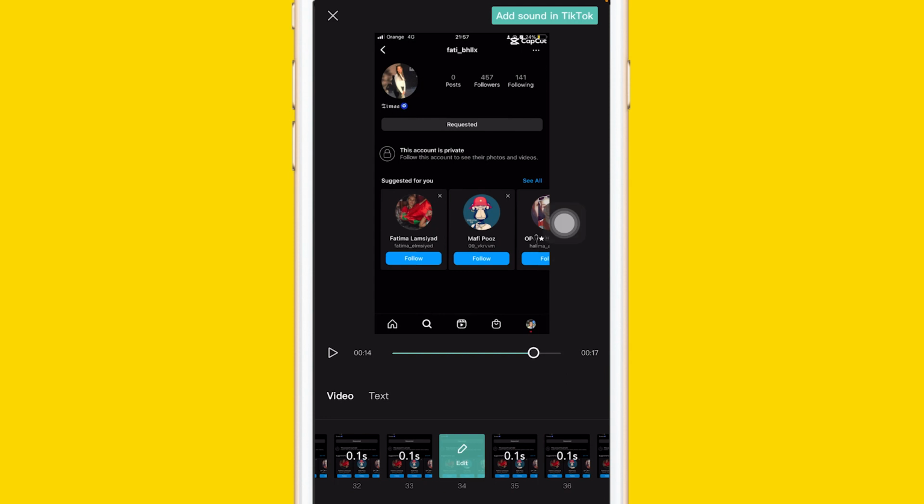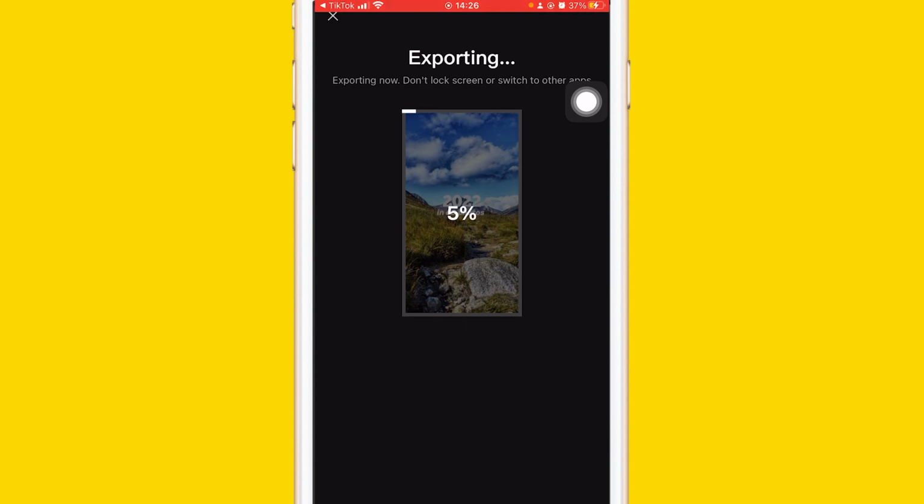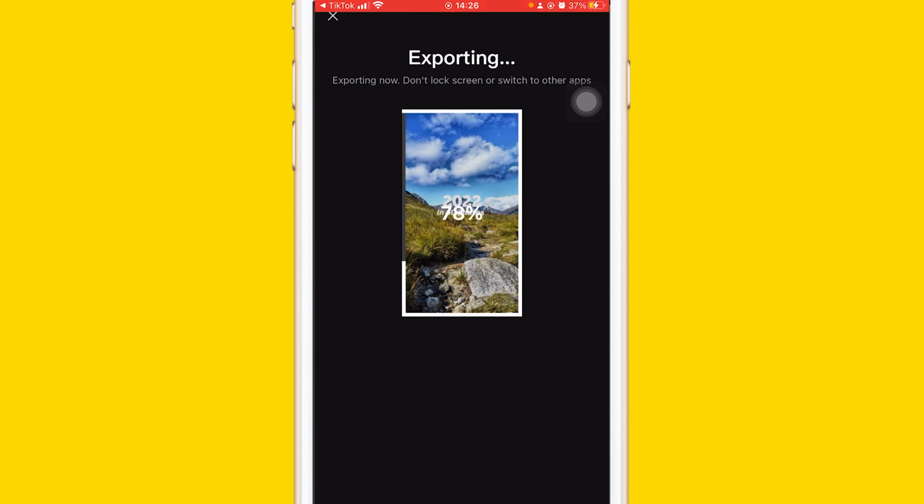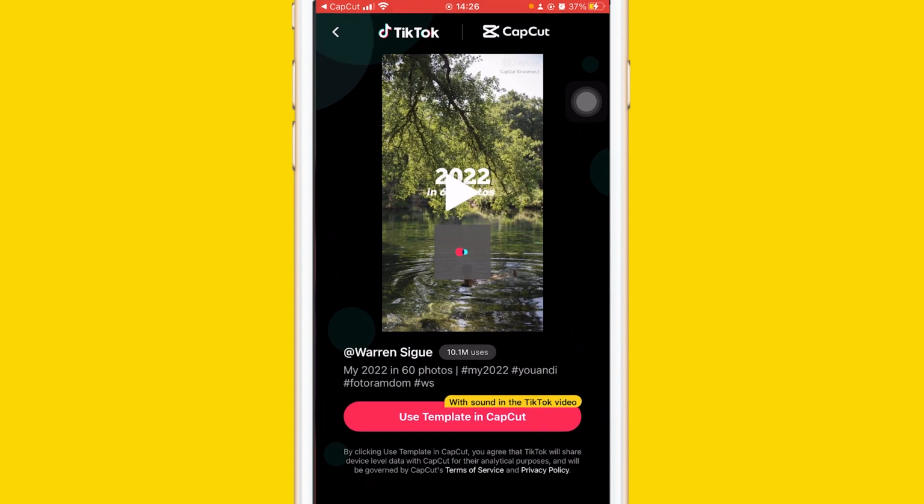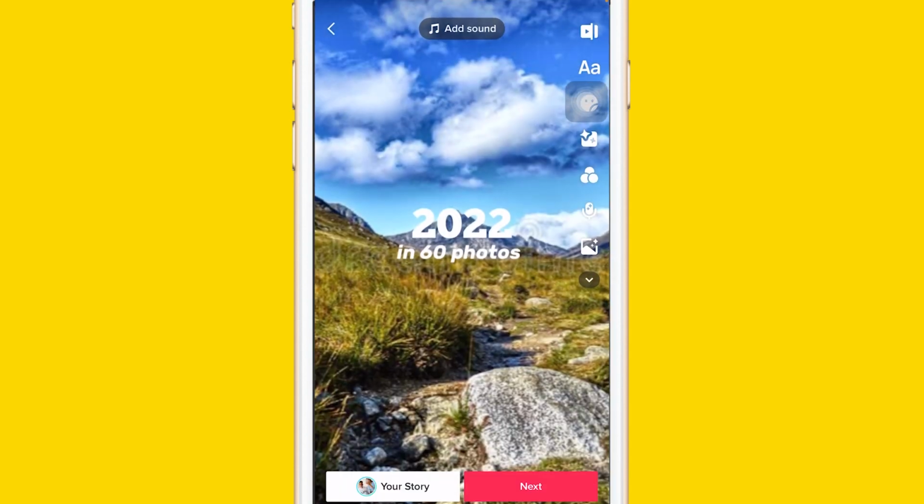So now after that guys, you want to click add sound in TikTok in the top right. Click on add sound in TikTok and it will take you directly to TikTok. Now you are not using CapCut anymore, you are on TikTok with the video that you have created. This is the beauty of this app. Now you are on TikTok, as you can see here.